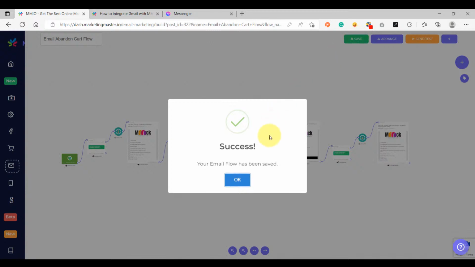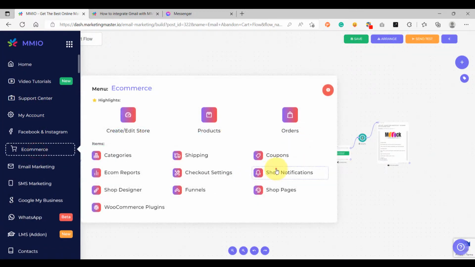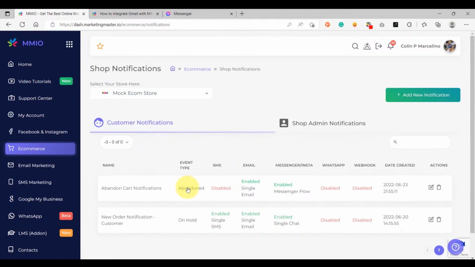After saving our email sequence, we can now add this sequence to our store notification. So go to e-commerce and then go to shop notifications. And we are going to edit the abandoned cart notification here. So edit that.